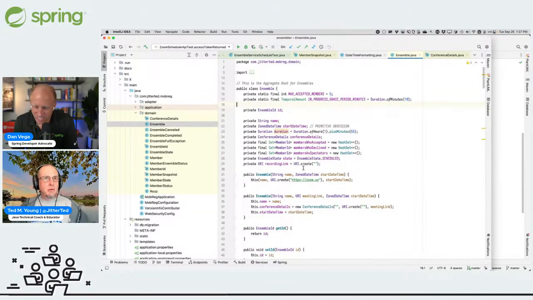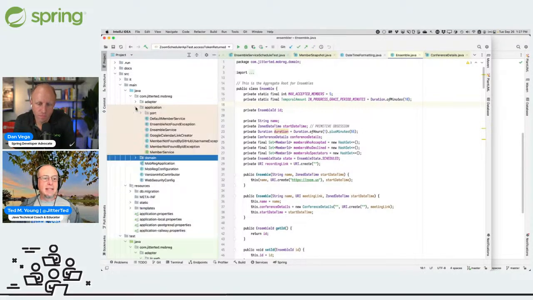Then there's the question of, well, okay, how does this ensemble get loaded into memory, right? Which ensemble are we talking about? Well, it has an identifier, so we know we can find it somewhere in the outside world. And the thing that deals with that and coordinates that is this application layer.